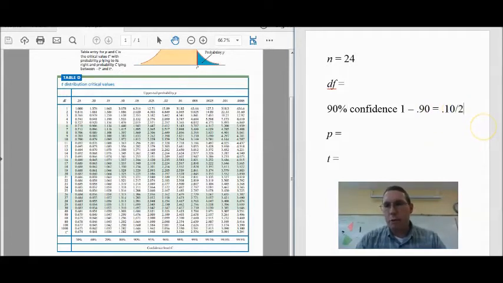by 2, and that would give us 0.05. That is what we would use for the confidence interval, if you remember confidence intervals from the last class. So our p-value that we are concerned with is 0.05.